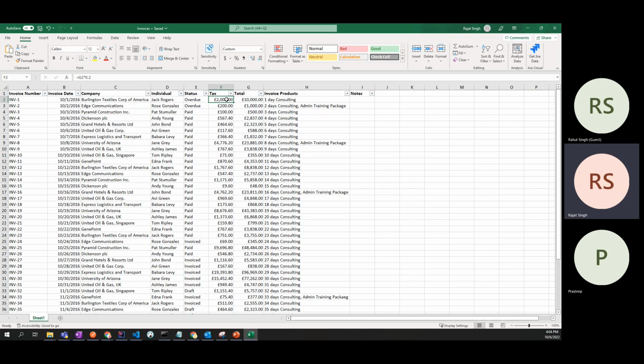Then the tax. When this invoice got created, how much total tax got collected over this particular product. So this is our product, and for this product, this is the total price. So this is our particular invoice.